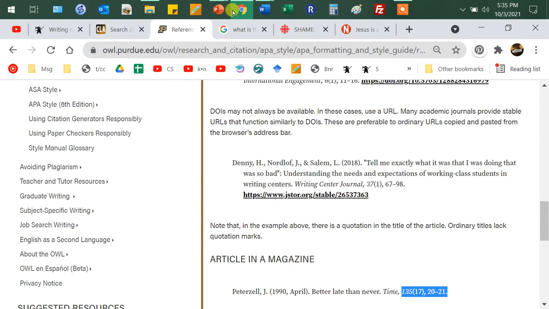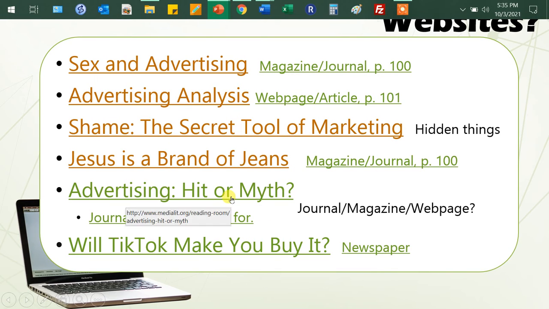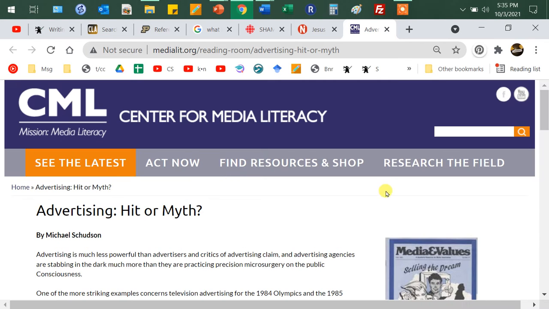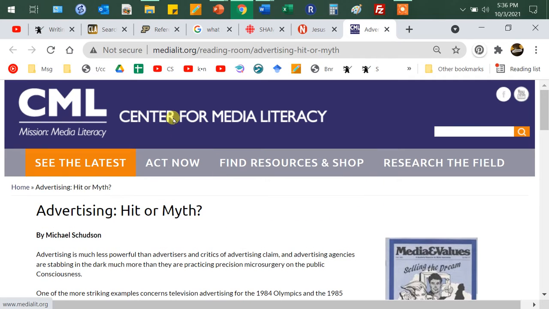Okay, a few more, because I just want to show you real quick some of the tricksy things. This one is really tricksy because it's two things. It's on the website and, I mean, it's a journal, right? Notice here, it says this article originally appeared in issue 37 of Media and Values. But this is the Center for Media Literacy. They have CML, but when you talk about it in your paper, you'd write it out, Center for Media Literacy, okay?